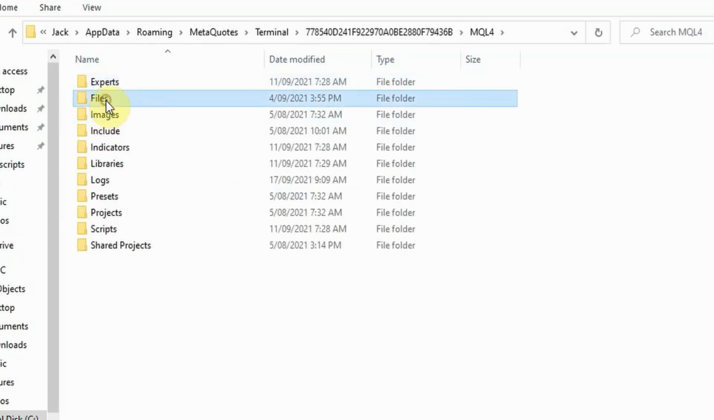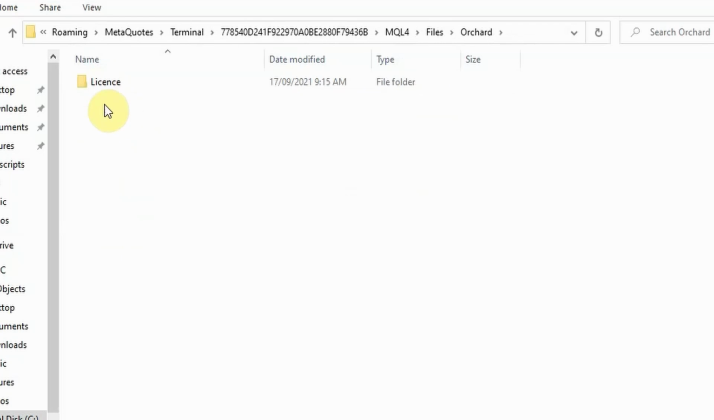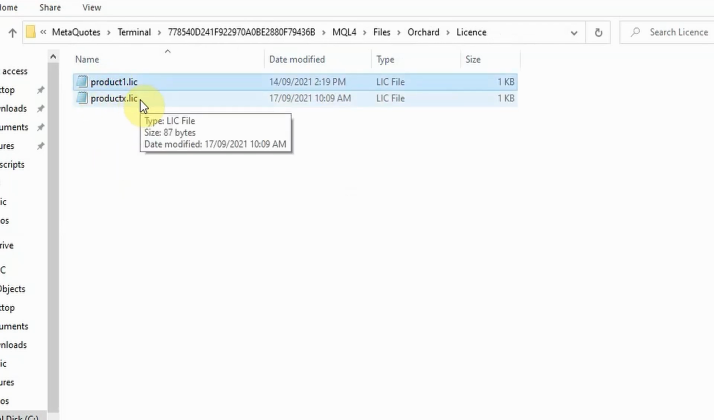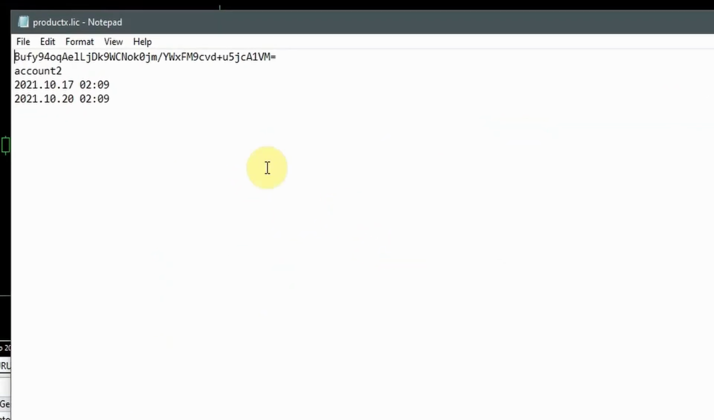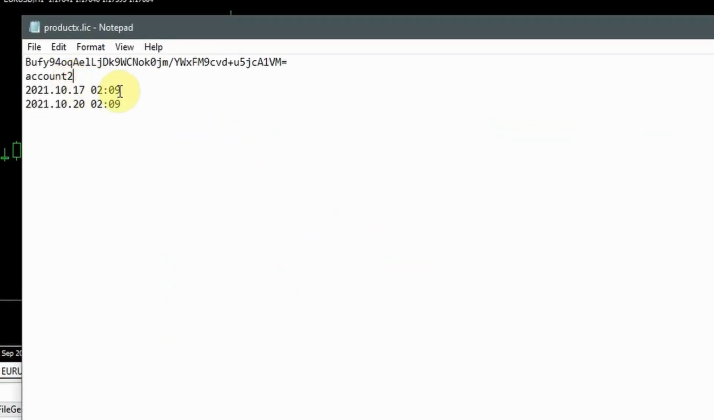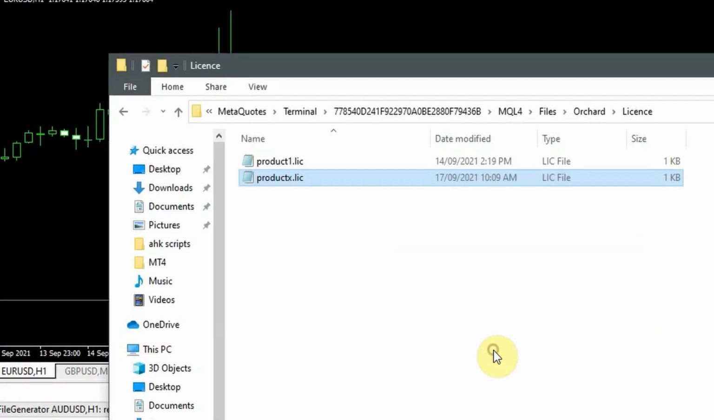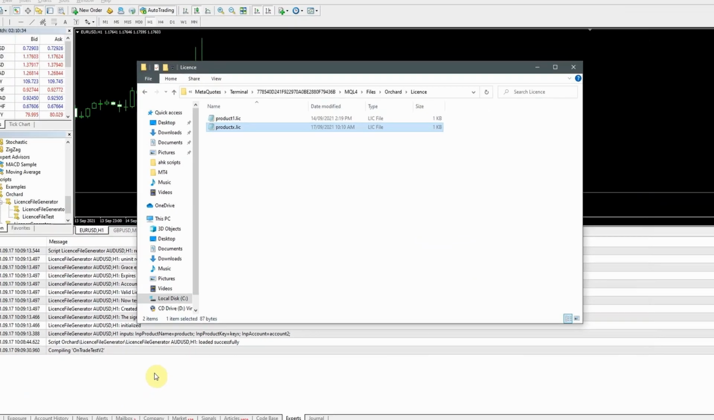MQL4, files, orchard, license. So here's the product one that I had earlier, and now the new productx.lic. If I open that, I can see it's account 2, and here are my new expiry times. And there is the signature, which matches the signature that we printed out in the debugger. If I change anything in here, and just save that, and now I can go back to the editor to my license test.